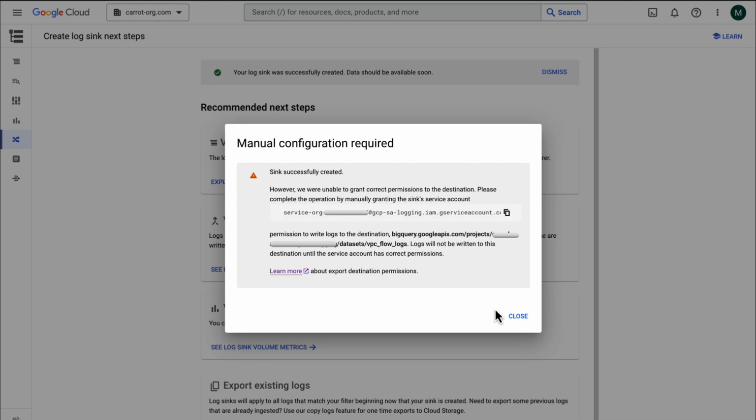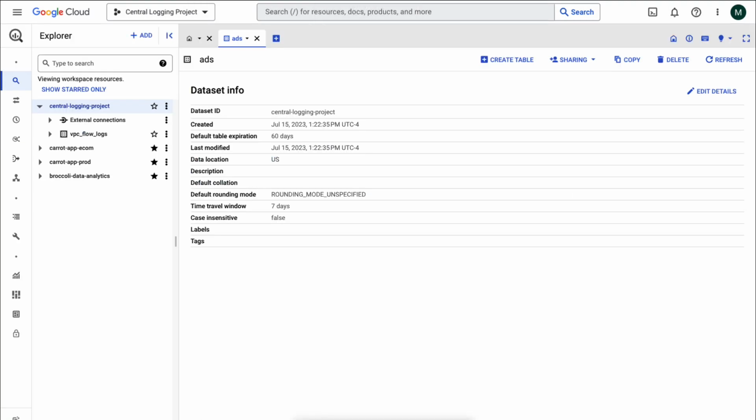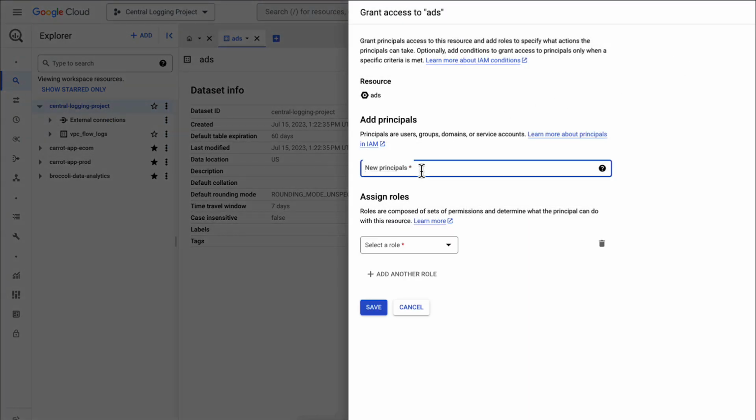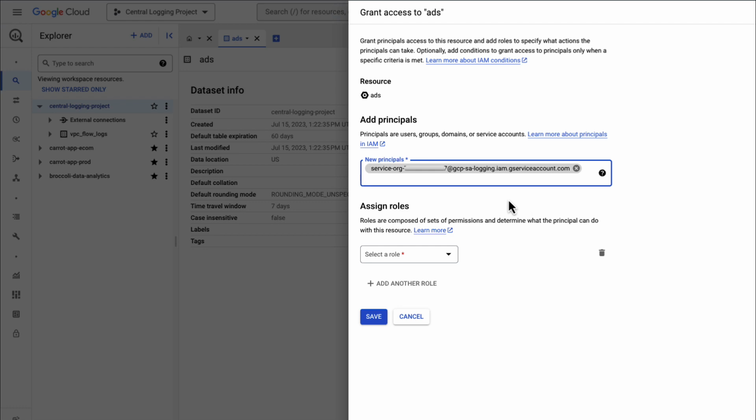For the logs to show up in BigQuery, make sure the unique identity writer, or the sync service account, has the necessary permissions to write logs to the destination dataset. To do this, copy the unique identity writer, or the sync's account ID. Navigate to the BigQuery dataset on the destination project. Click on Share and assign the unique identity writer the BigQuery Data Editor role.